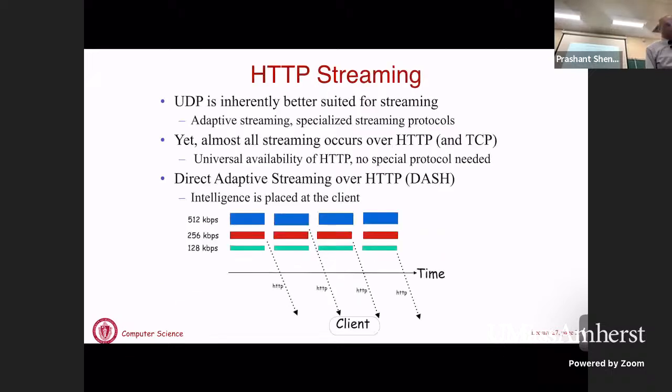All right, so one more thing and we are going to be done. The last thing I want to talk about is how streaming actually works today. There's something called HTTP streaming. You use the HTTP protocol, which you are all familiar with, to actually stream data. So when you use HTTP streaming, you are no longer doing push-based.